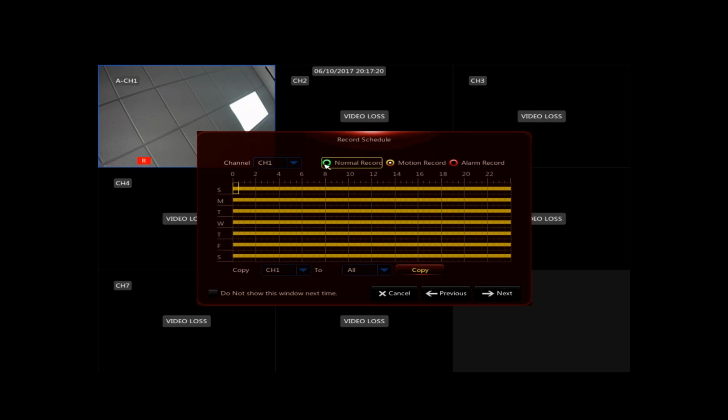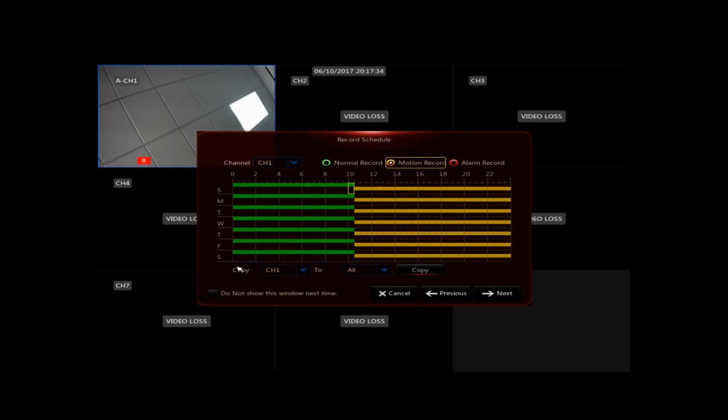Correct. You can also set up different times with different record schedules. If I want to do, let's say, half of my day on 24/7, let's just say up to 10 o'clock, I'm just going to, again, drag my mouse, and I'm going to remove my motion, right? And then save it again. It's very easy.